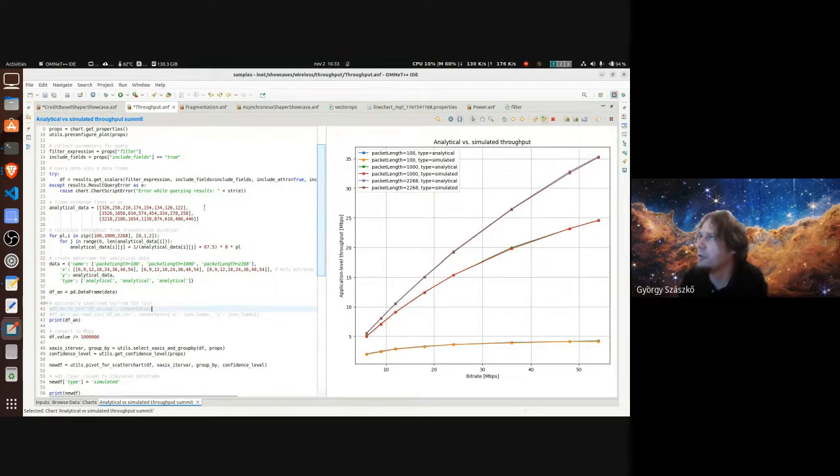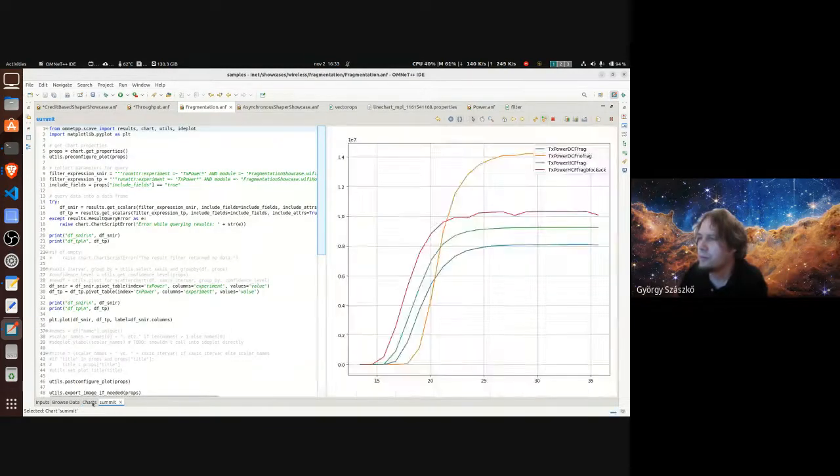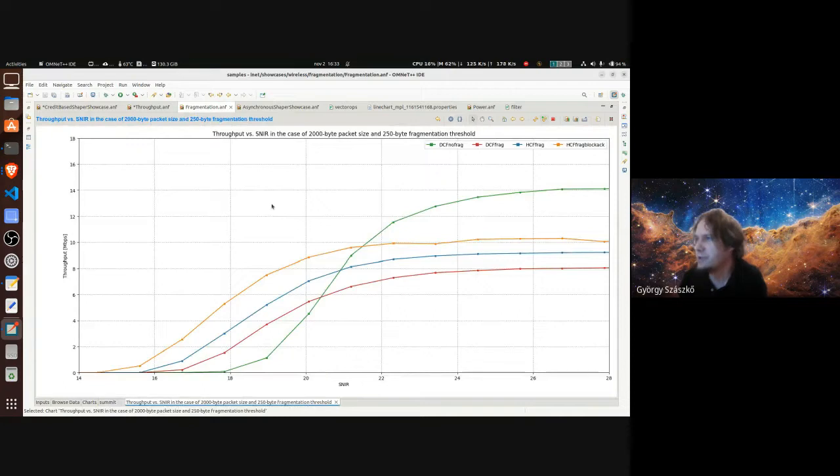And now I want to show a not so trivial use case, and it's a bit more advanced. So basically, this is the original chart in the showcase. It's a wireless scenario. There are two hosts, and they are sending messages to each other, and we increase the transmission power. So that's the iteration variable, and we check the throughput against the transmission power. Now we actually want to plot the throughput against the SNIR, which is the signal to noise interference ratio.